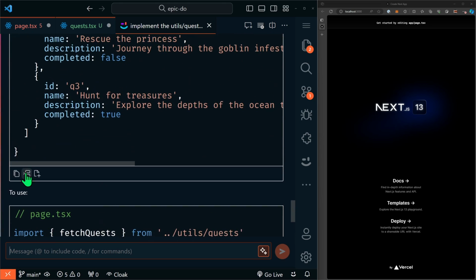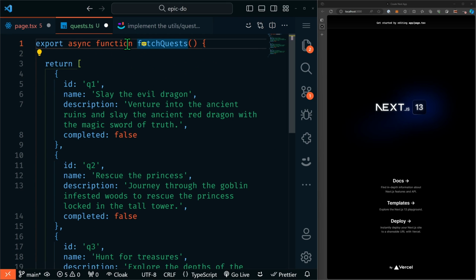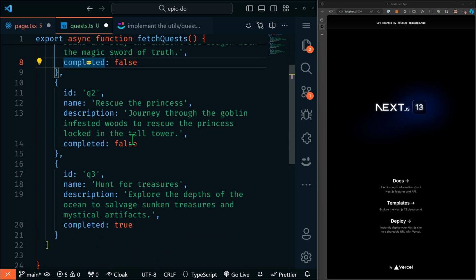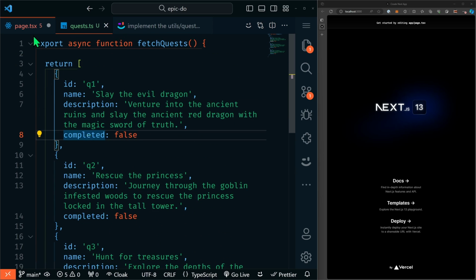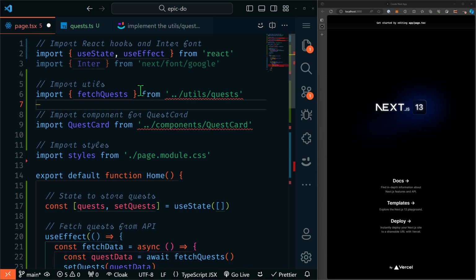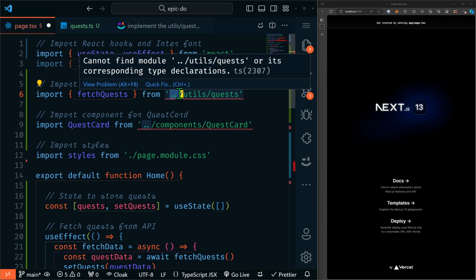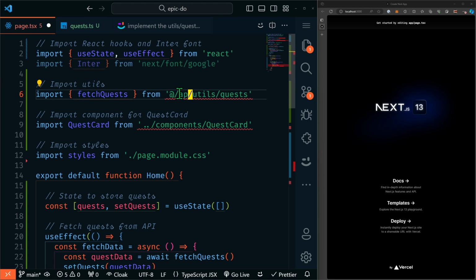Okay, so let's go ahead and implement that. We are exporting a function fetch quest, and it looks like we've got some dummy quests in here with ID, name, description, and whether they are complete or not. So pretty cool. Let's save that. Go back here. Okay, and it's still, I put it under app. So I have to change this. Let's use the @ and then app. That should do it.